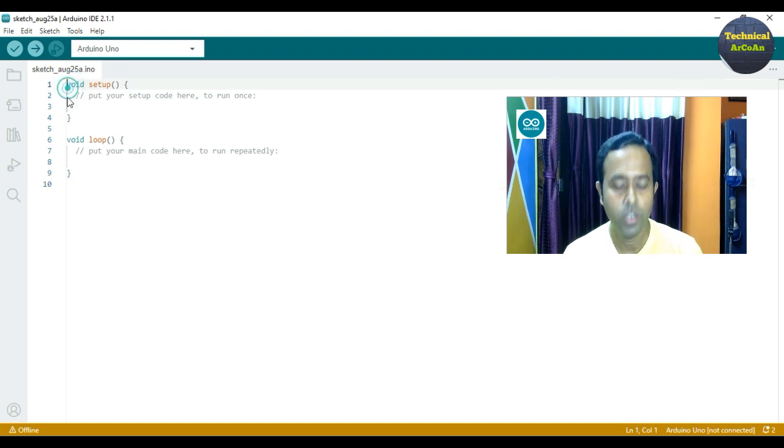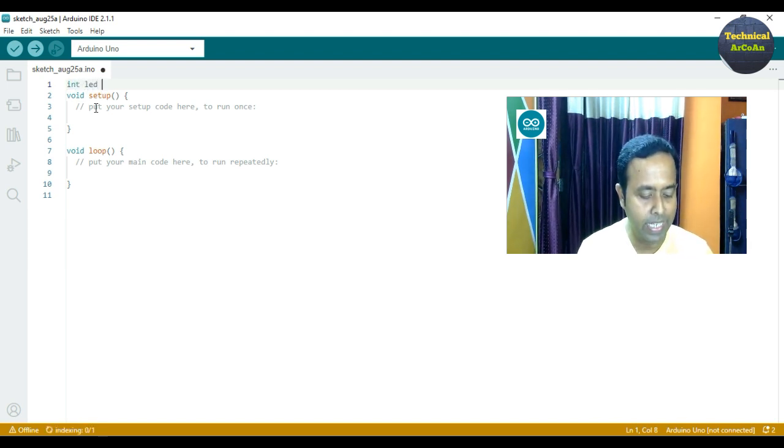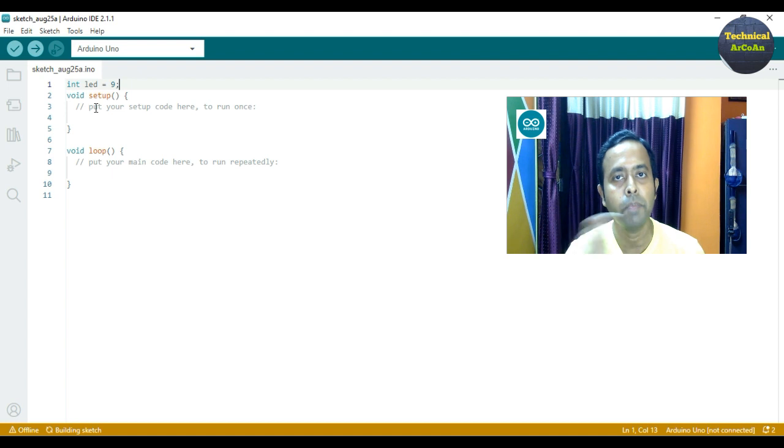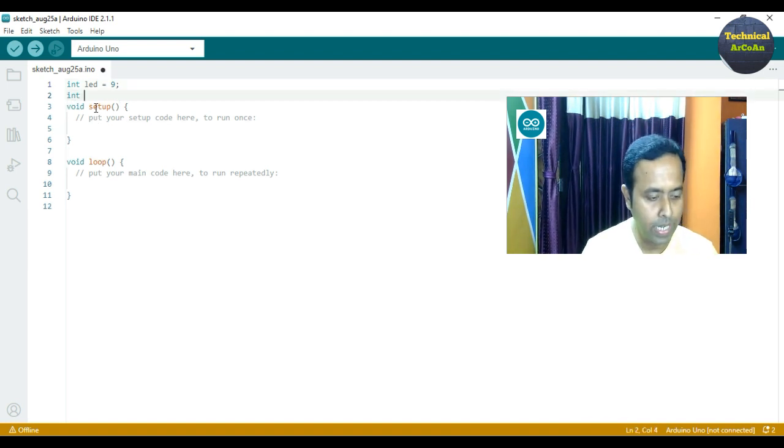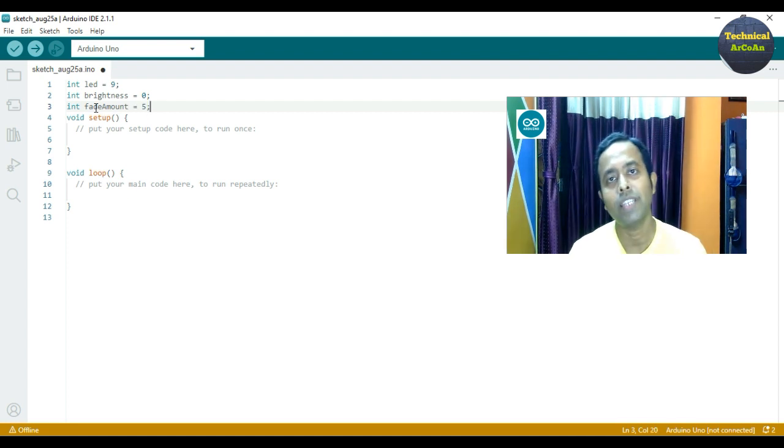What do we write at first? At first we define the particular PWM pin. So just write here int LED = 9. We know this pin number 9 is a PWM pin for Arduino UNO R3. Okay, then take another variable. Suppose we write here int brightness and put the value 0. Okay, and also take another variable. Suppose the variable is fadeAmount, and we put the fadeAmount as 5 here.